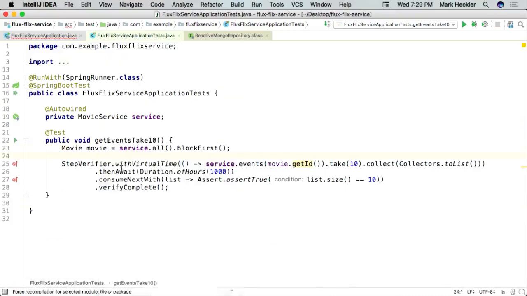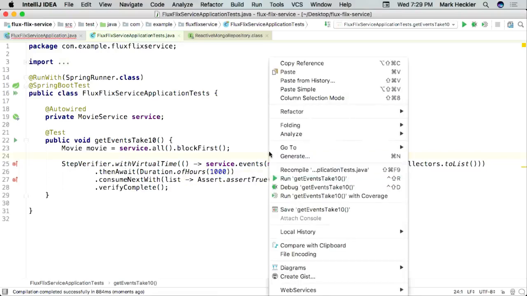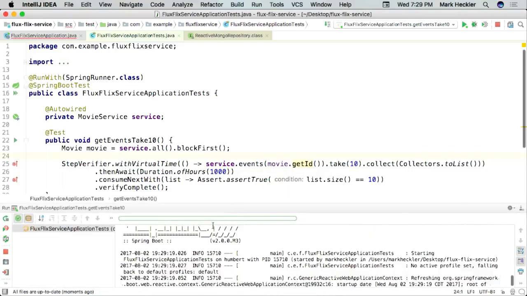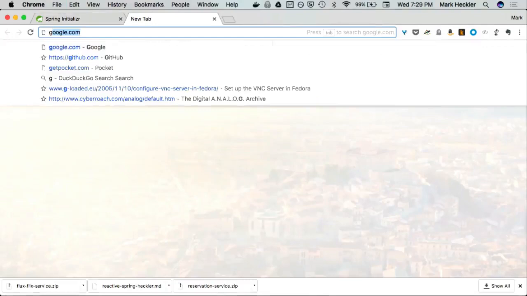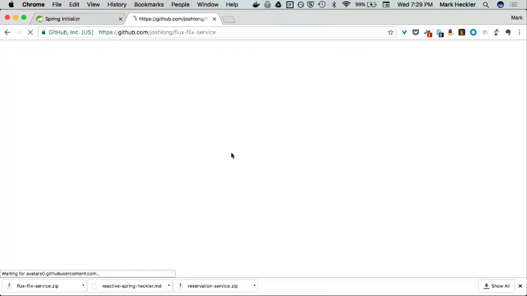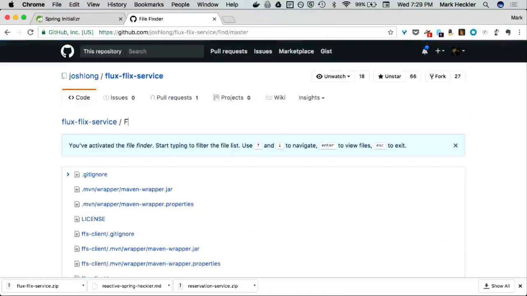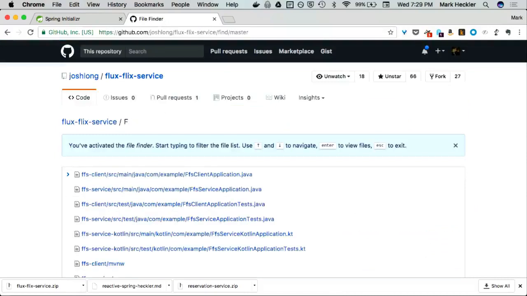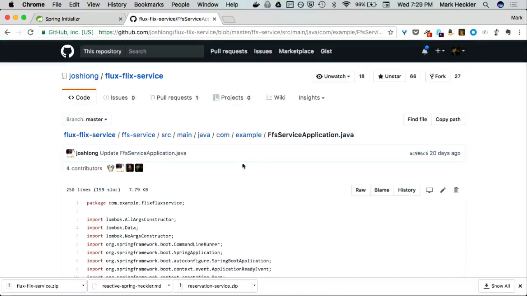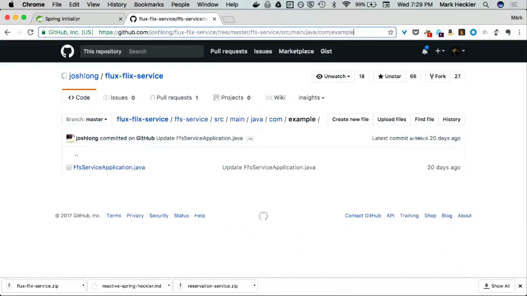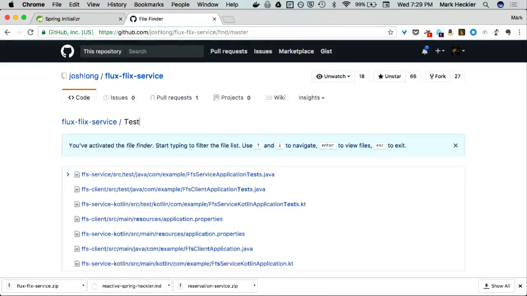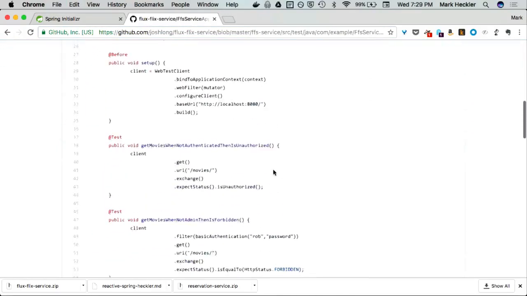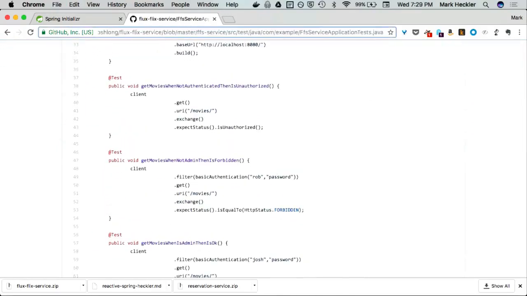Okay, step verifier. What could be different, my friend or friends? Well, there's no reason not to cheat in such a situation. So GitHub, Josh Long. This is why it's online, because nobody remembers everything. Flux service test. No. Nope. Lies.